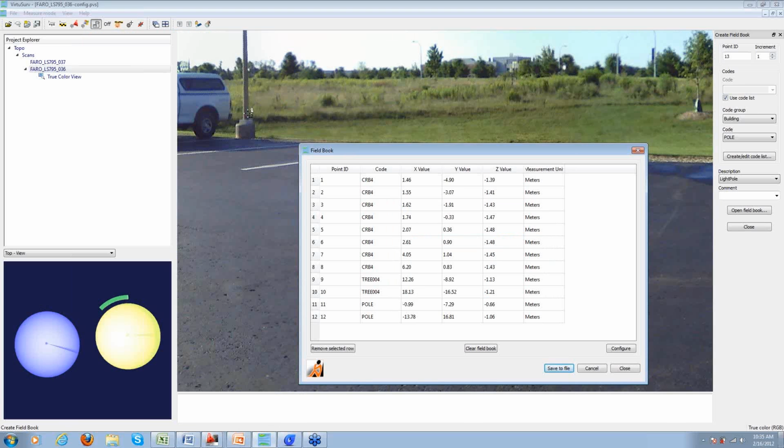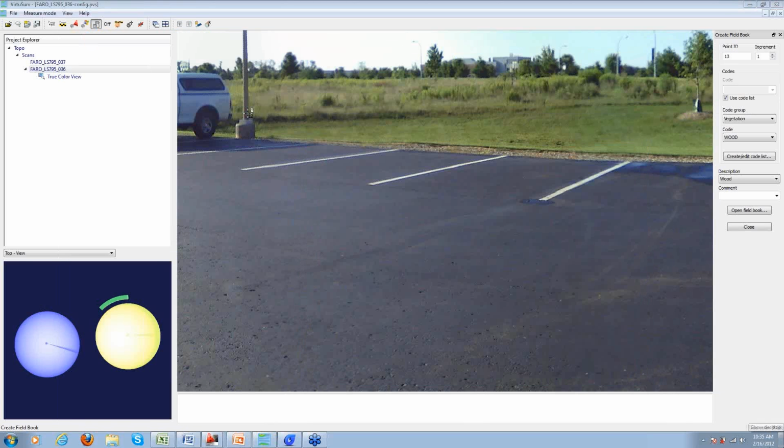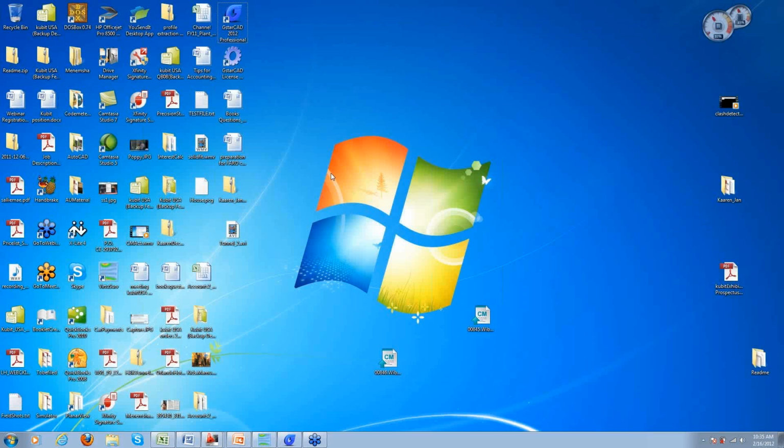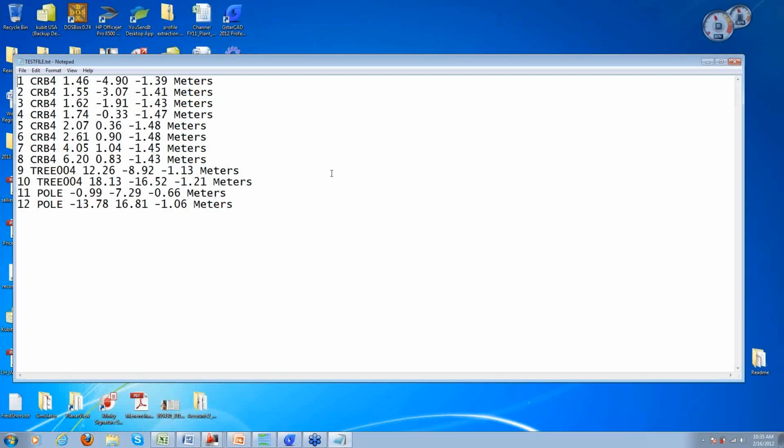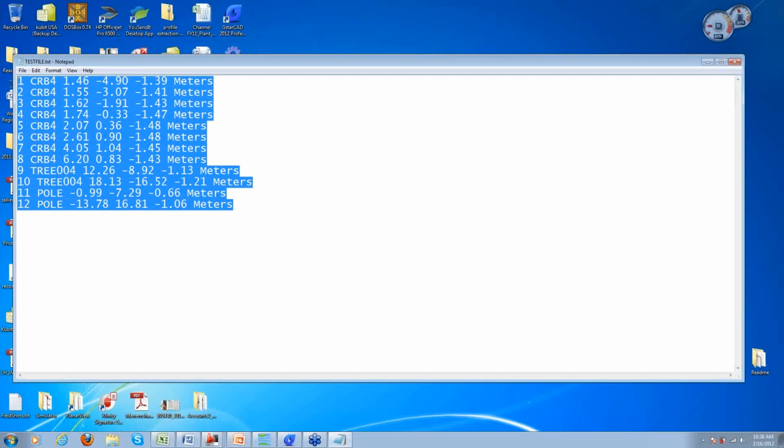And let's see if we can go to the desktop here. Click close. Okay, and wow, I've got a lot of icons on here. Let's open up that test file, and then you see it here. So that's ready for import into your CAD.